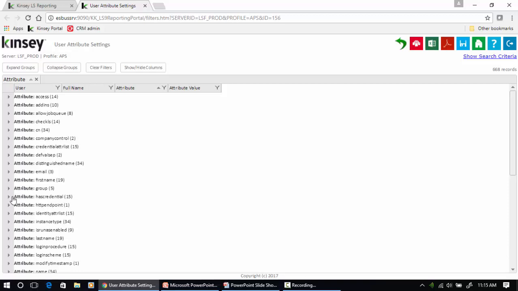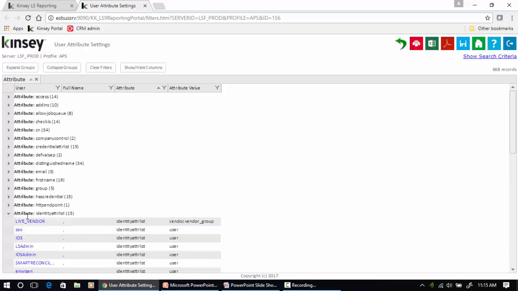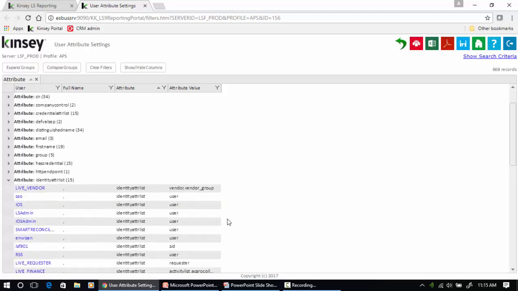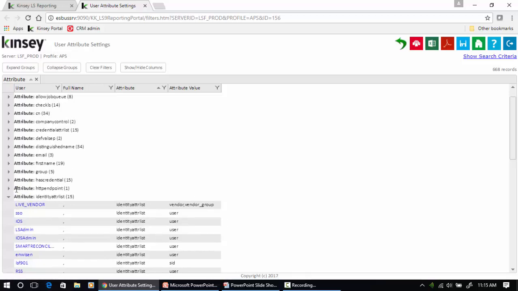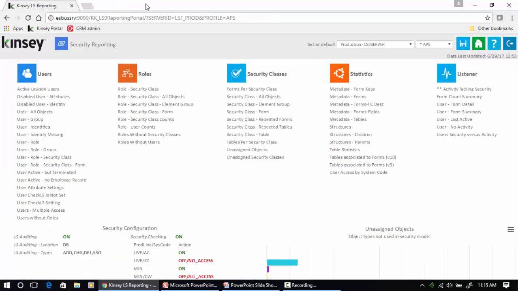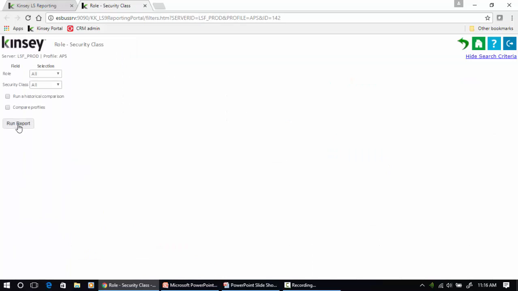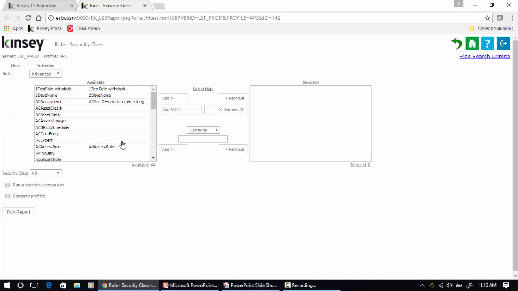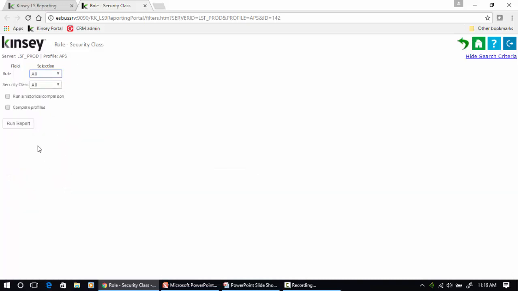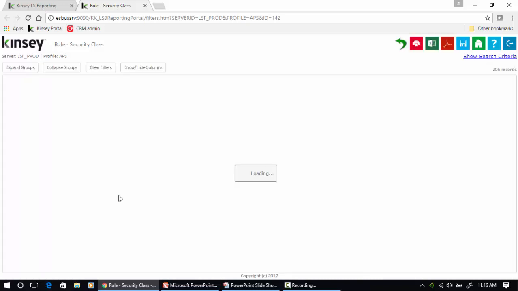And I can look down here at some identity and see what's assigned, what the value is, and what the assignment is for that. So we also drill up and down throughout the model. So if I started at something, let's say I started with role security class, and I just want to look at how my roles are defined. Again, same kind of filtering options here. I can pick what I want to work with. In this case, I'll pick all, and I can run this report.